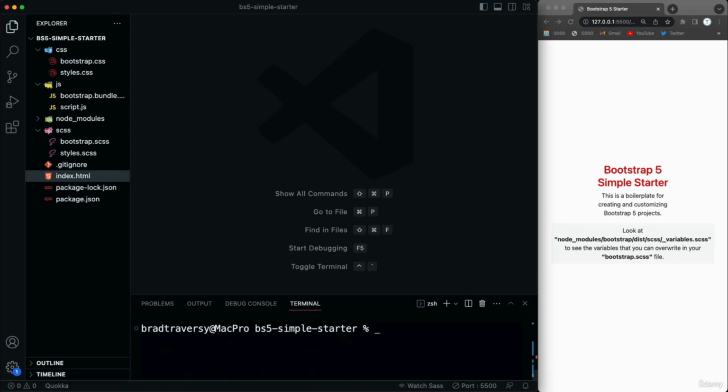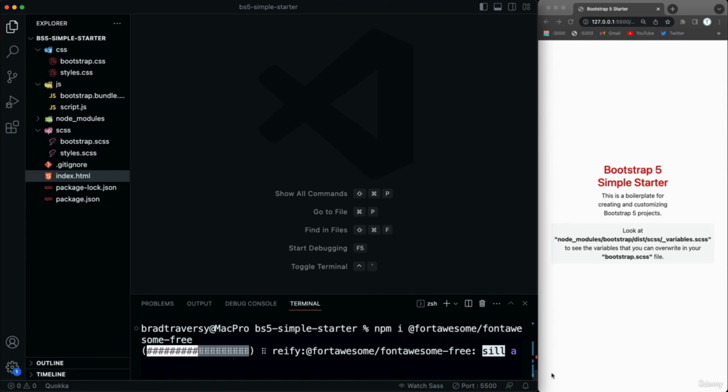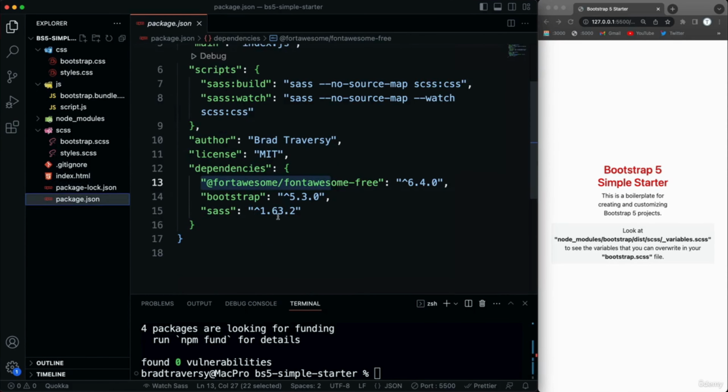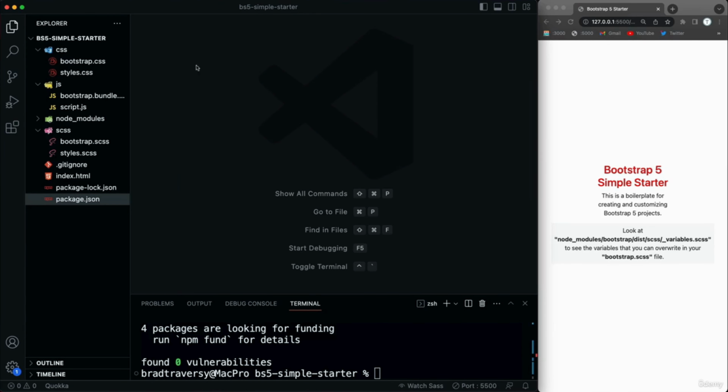So I'm going to clear this up, and in the terminal, let's say npm install or i, and the package for Font Awesome for the free version is going to be @fortawesome. Okay, so make sure you do @fortawesome slash and then fontawesome-free. So that's the package name that you want. So let's go ahead and run that, and that should get added to your package.json. So we have our 3 dependencies here.